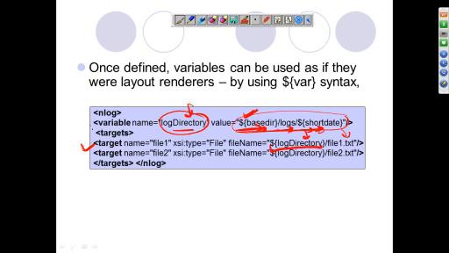So we use the variable for complex configuration. If you want to write a complex configuration and we don't want to repeat it again and again, we can make use of variables. Variables also we are using as layout renderers. How do we use the layout renderer? With the dollar and in curly braces. So that is the layout renderer, and the same way we are using the variable.